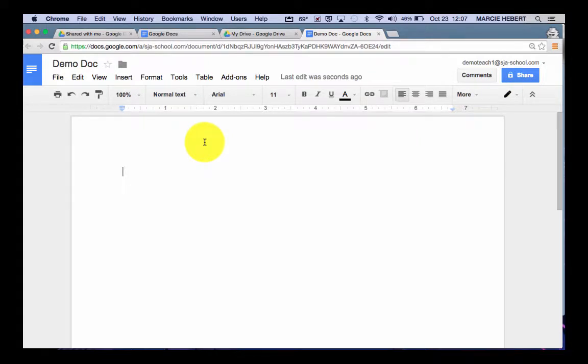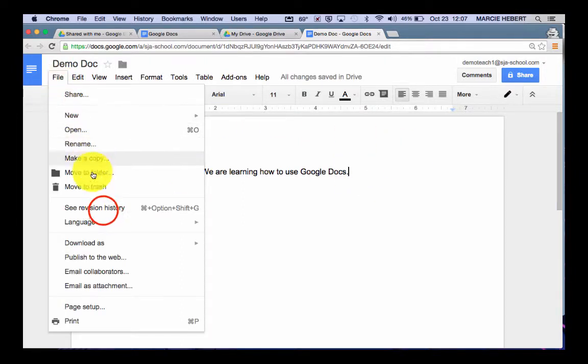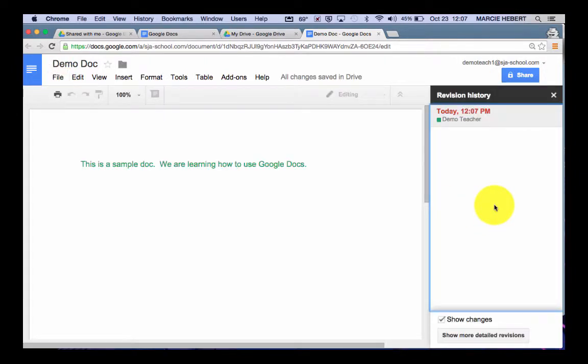So I'm going to come in and I'm just going to type in, this is a sample doc. We are learning how to use Google Docs. Good news is it does spell check for where you're in a rush or you didn't get it right. And if I came back to the revision history, I'm going to start to have a little bit more. Again, the more detail will show more things.